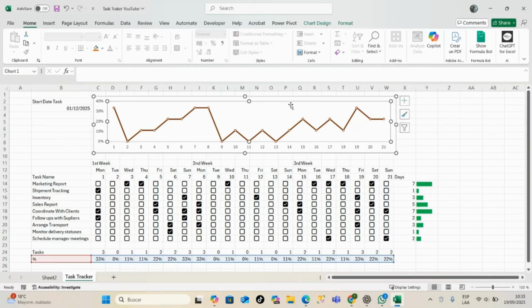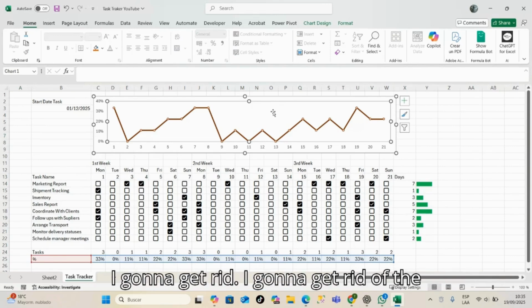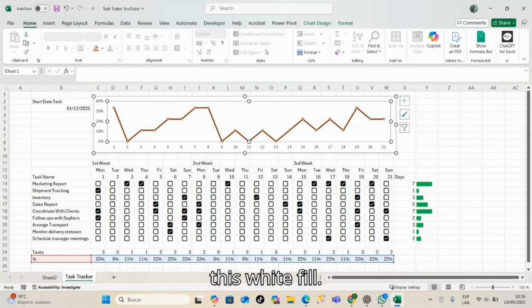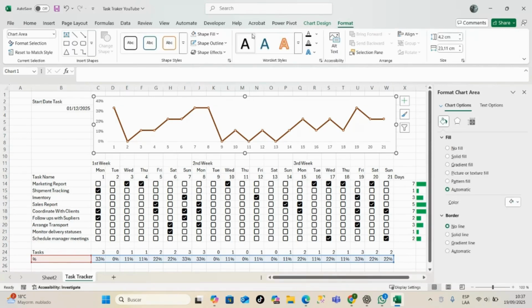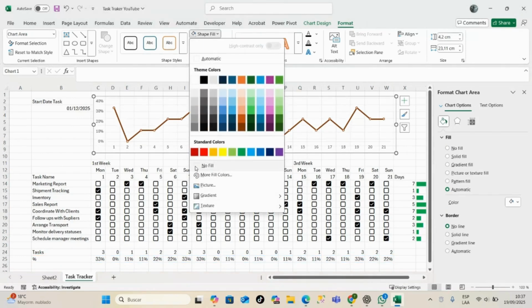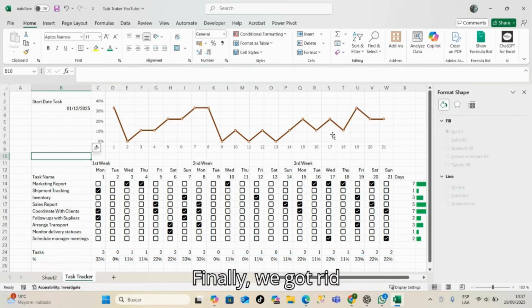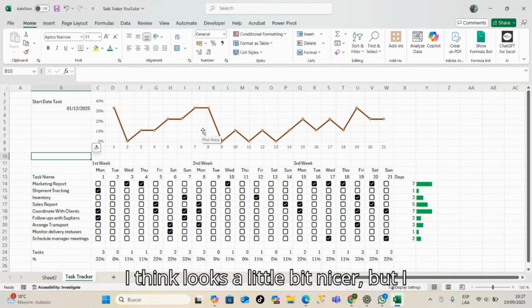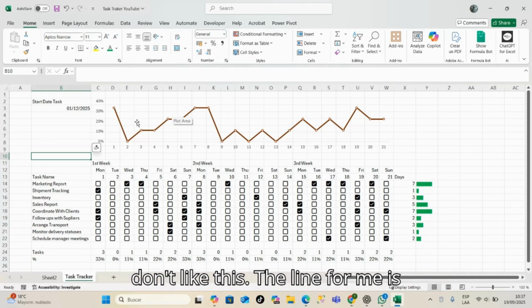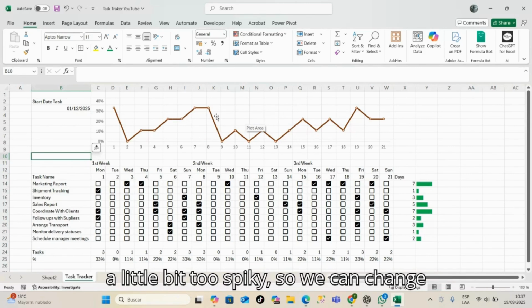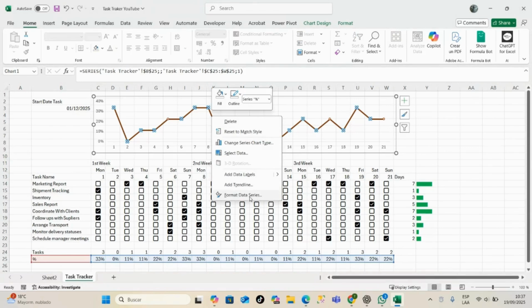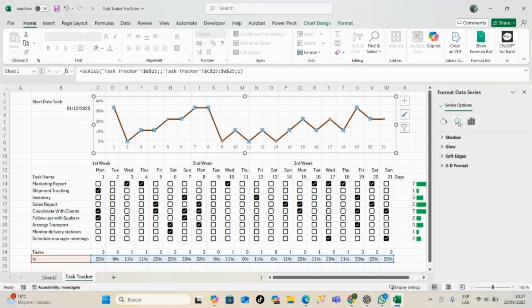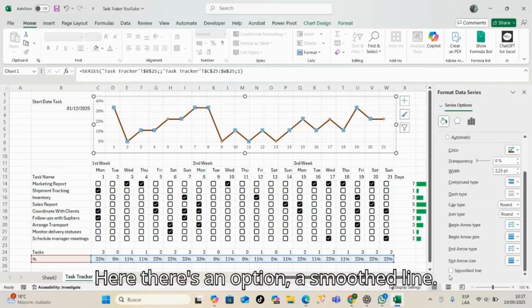I'm going to get rid of this white fill. Finally, we got rid of the white fill. I think it looks a little bit nicer, but I don't like this. The line for me is a little bit too spiky, so we can change that. Here there's an option, a smoothed line.